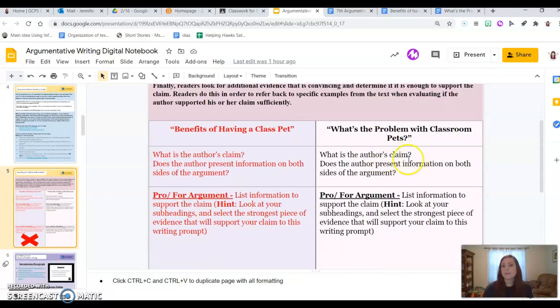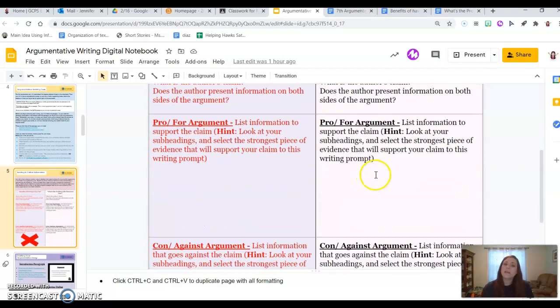Then in your second column, it says, what's the problem with classroom pets? So remember, this is the article that is against having pets in the classroom. Once again, you're going to tell me what the author's claim is. Does the author present information on both sides of the argument? They absolutely do. And you need to make sure that you are able to find that, which I'll tell you, it's in the beginning of your article. You're going to do the same thing.